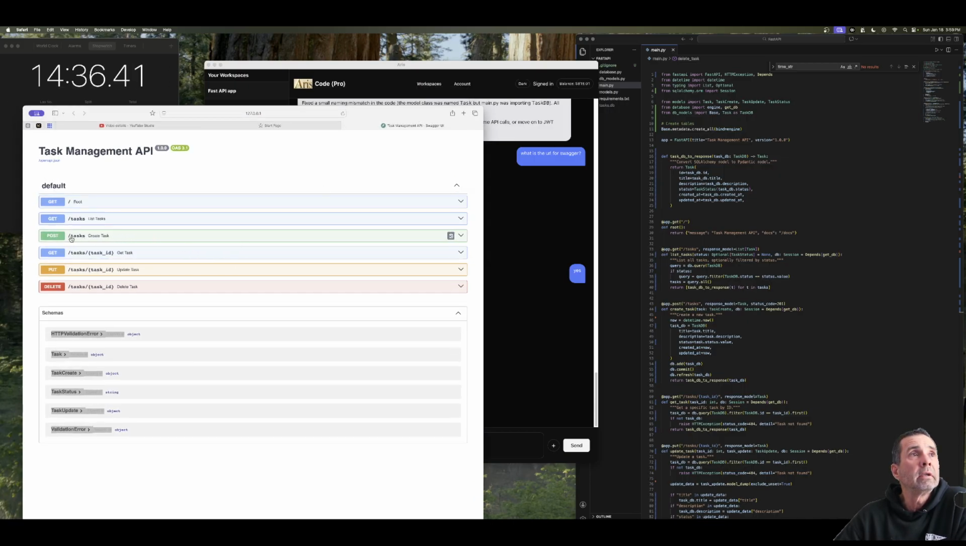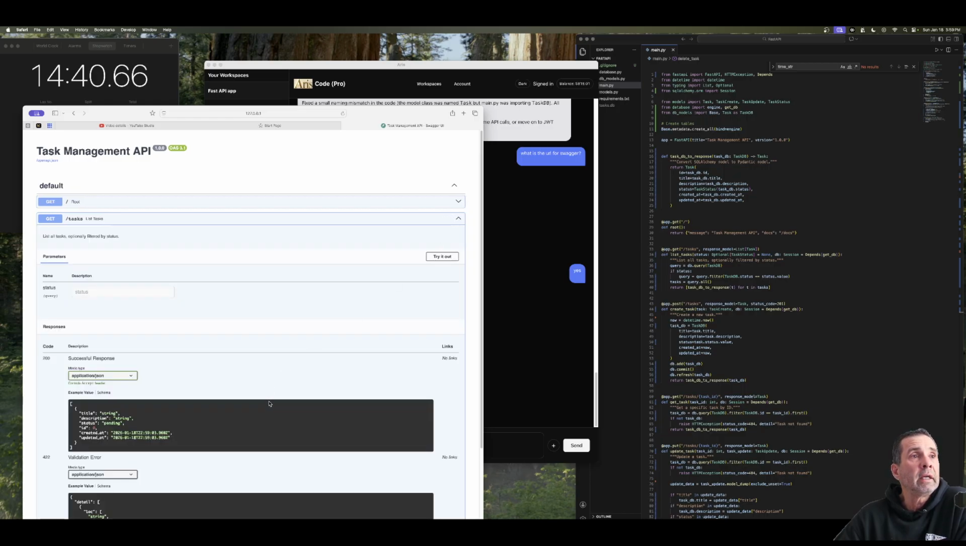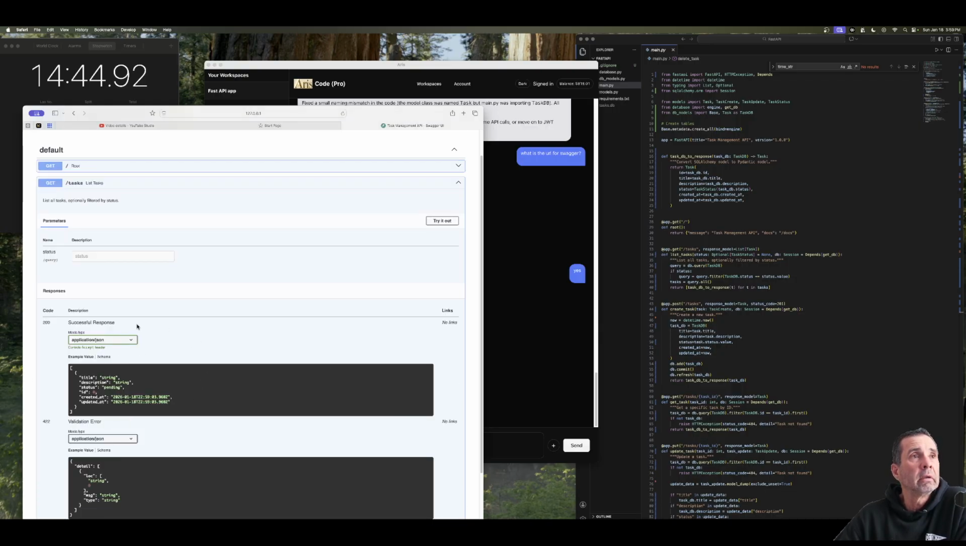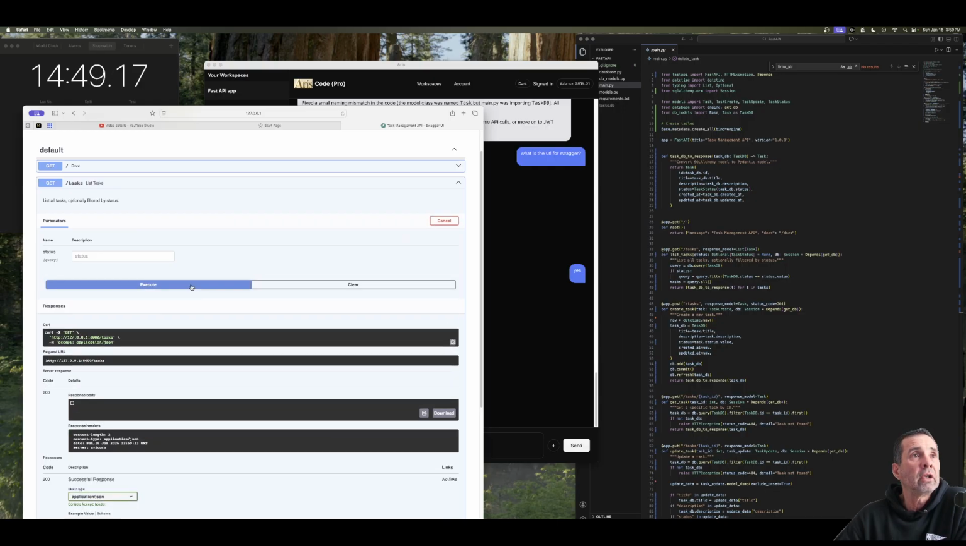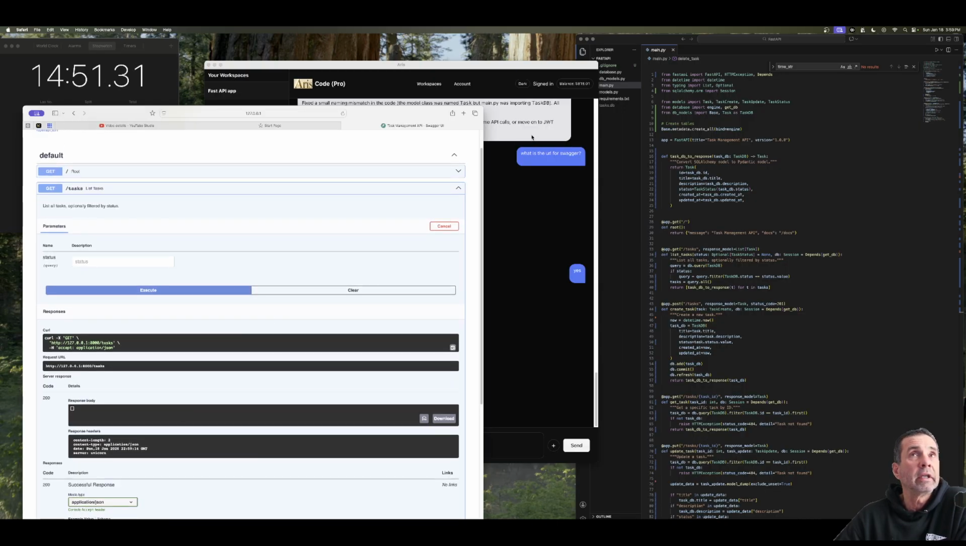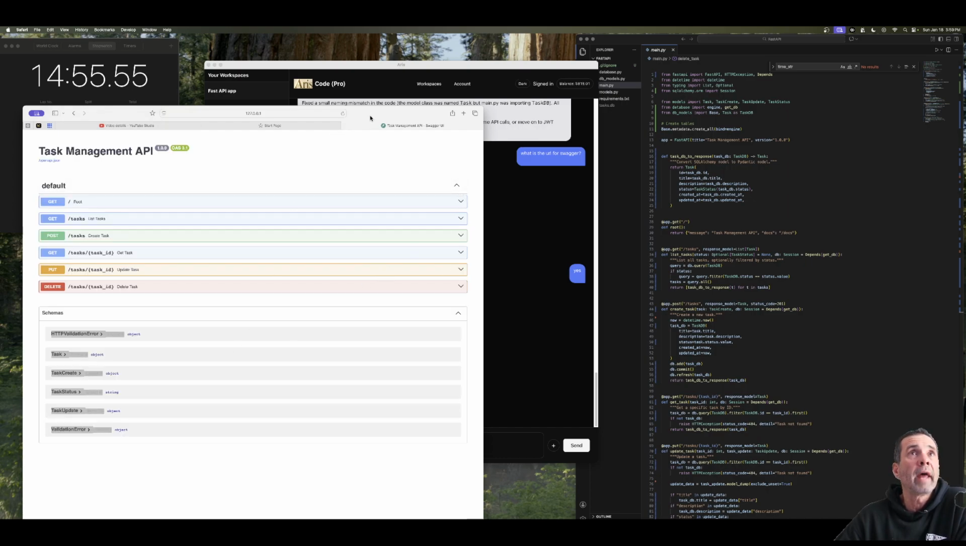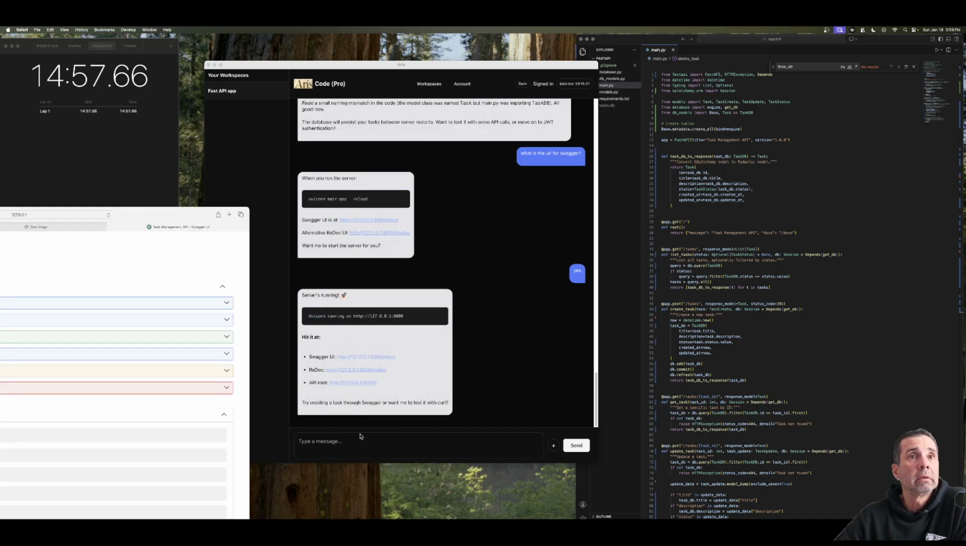So what we can see is we don't have any tasks. These are example tasks. So we're going to try it out, execute. We don't have any tasks in here. So we're going to create a task and basically show you that it works.